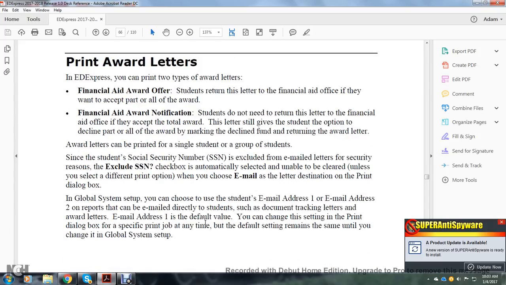The award letters can be printed for a single student or as group letters. Since the student's social security number is excluded for email letters for security reasons, the exclude social security number checkbox is automatically selected and unable to be cleared unless you select a different option. Choose this email with letter designation in the print dialog box.